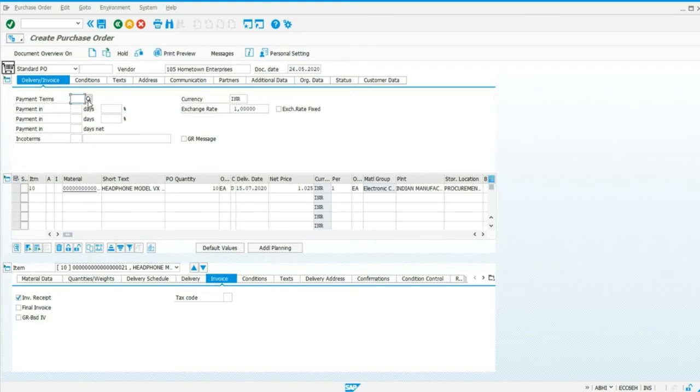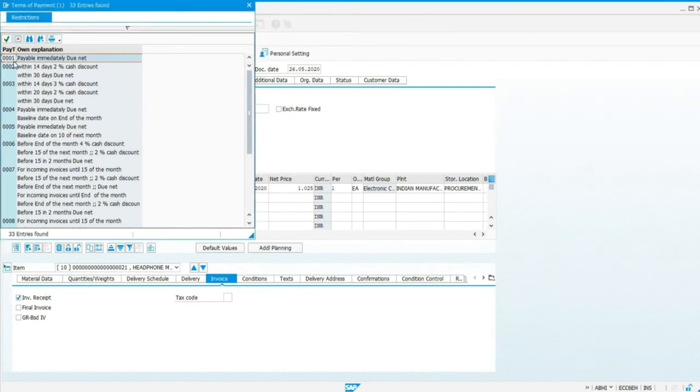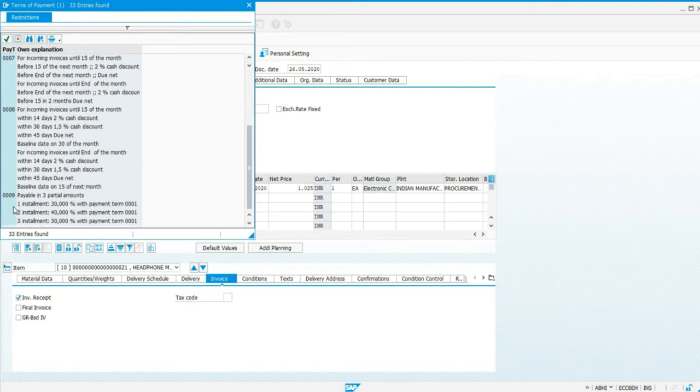So click on the search tab. Payment term 0001 means we are going to pay the complete amount on due net. It means we are going to pay the due net amount immediately. Second payment term: if we pay before 30 days, we get a 2% discount. If we pay from the 15th to the 30th day, we have to pay due net. Similarly payment terms 0003, 0004 and everything is configured over here. We have a total of 9 payment terms.